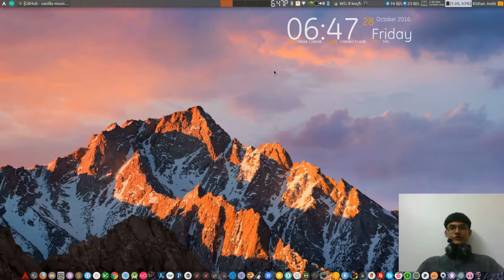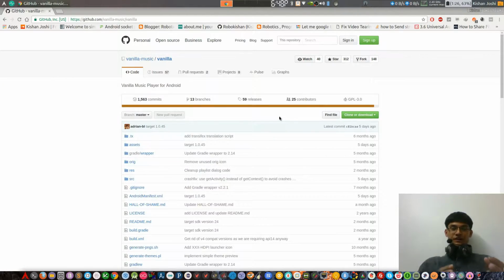In this video tutorial, we will see how to reverse engineer any APK so that you can learn how this Android app works. Basically, reverse engineering is not illegal as long as you don't use it for any other stuff. For this purpose, we will use an open source project called Vanilla Music Player, which is a very nice music player.